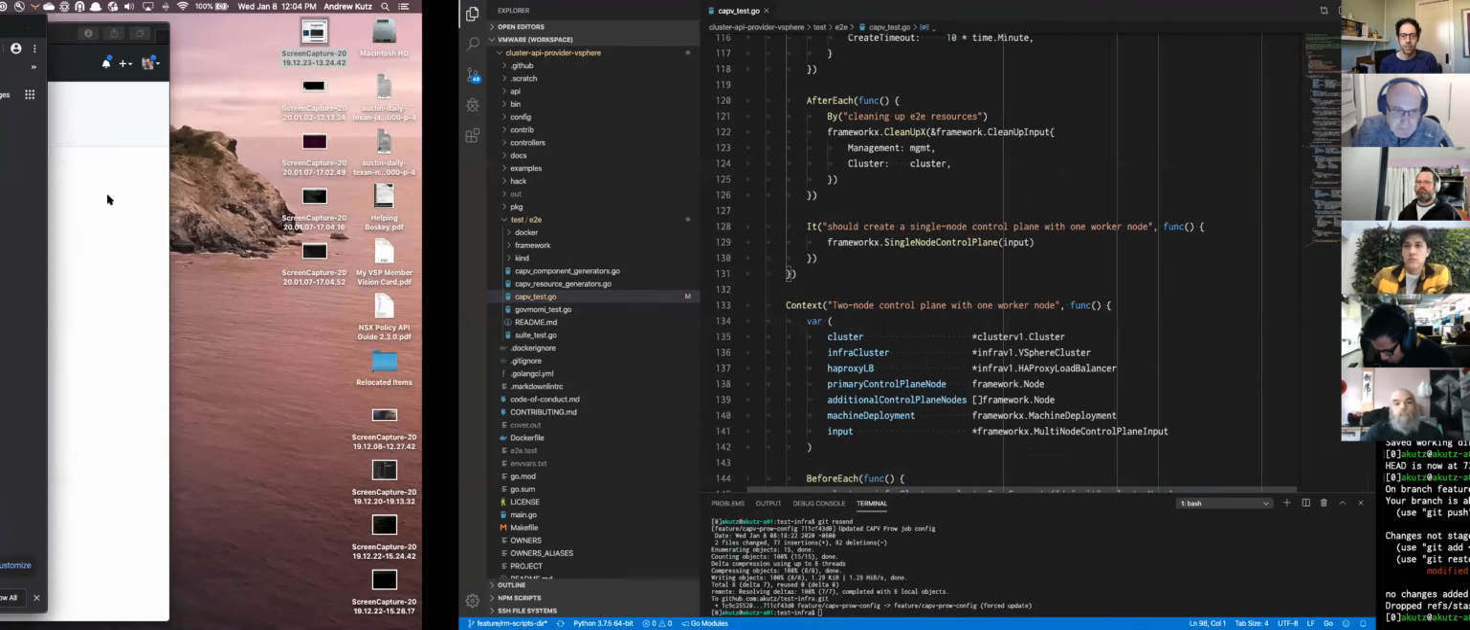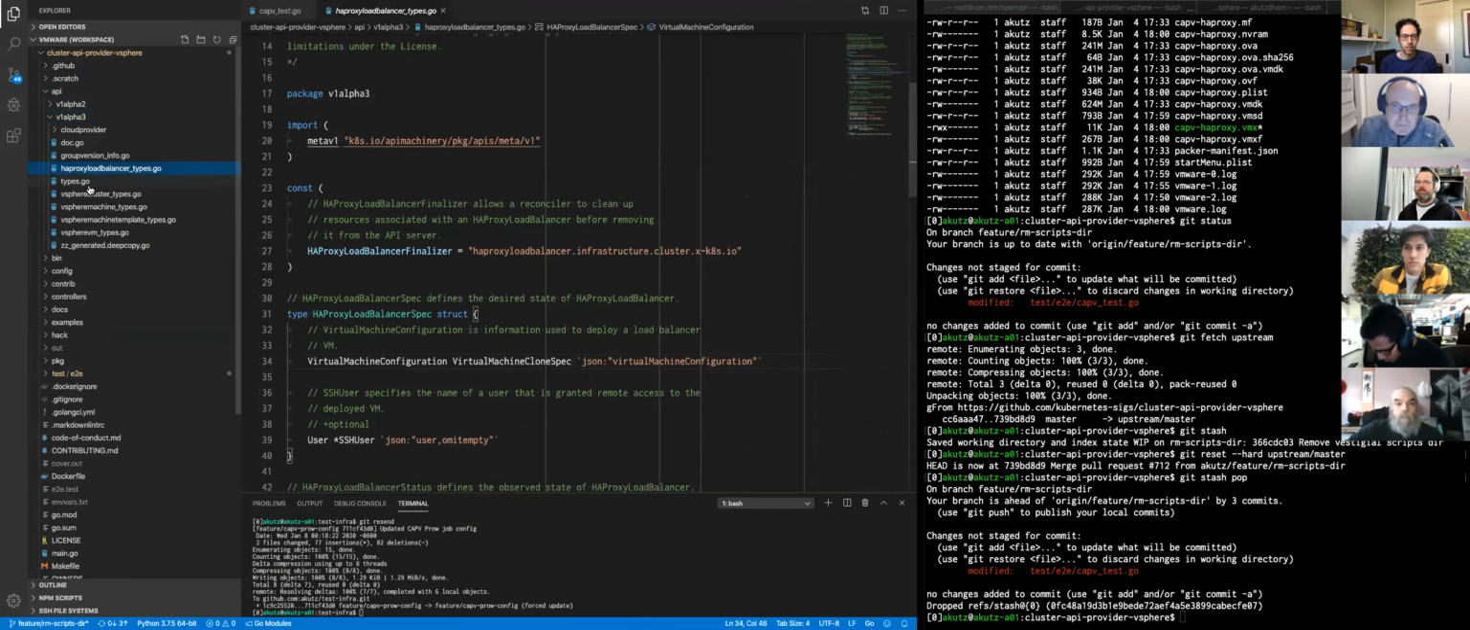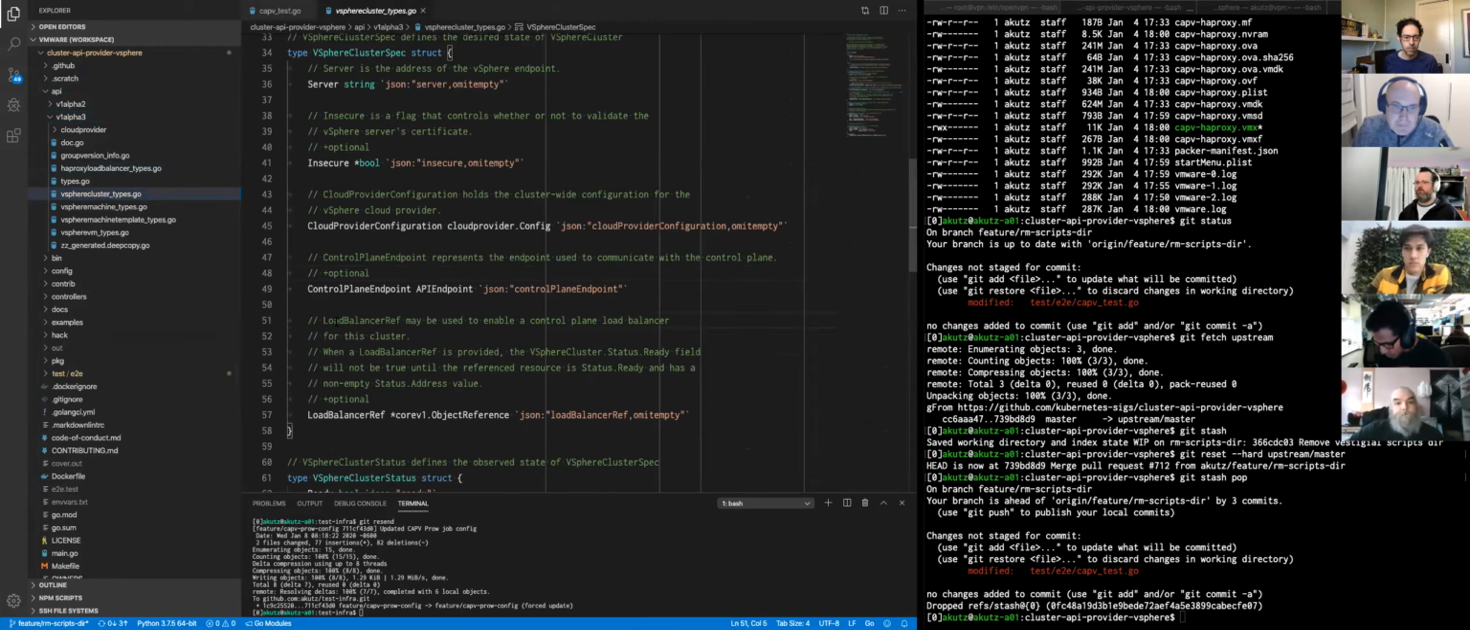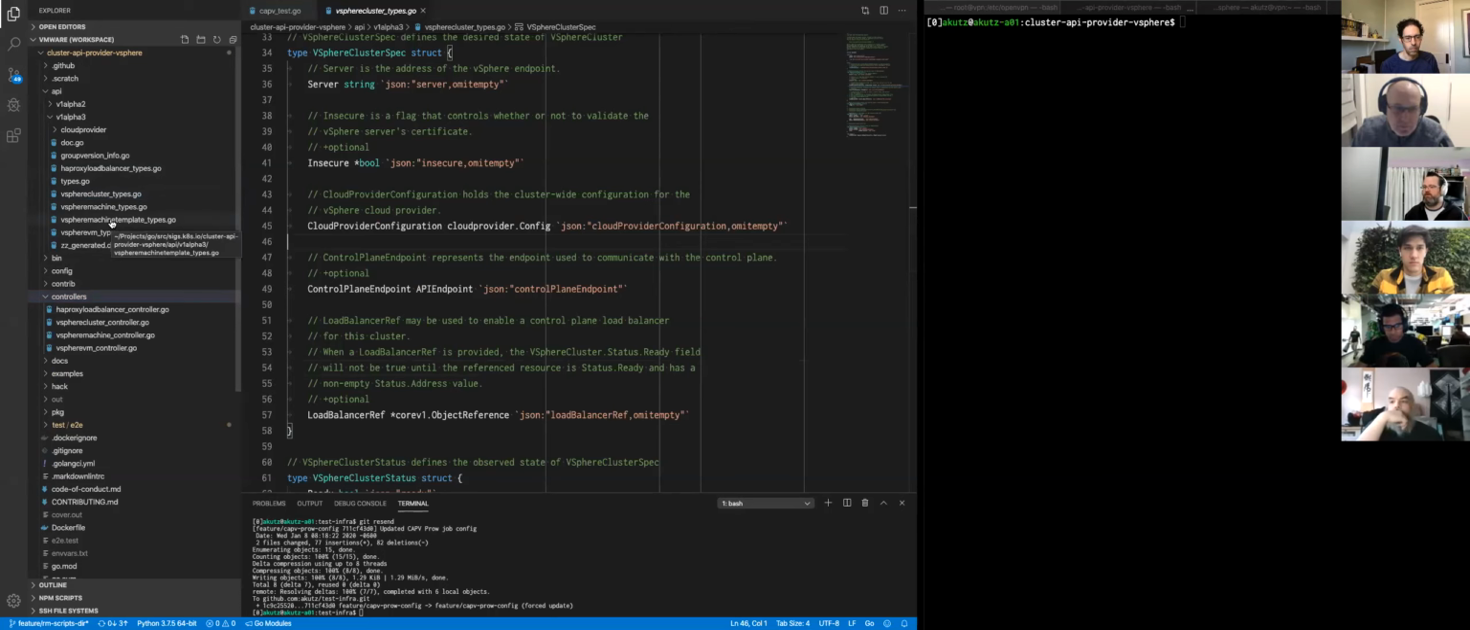So I guess the easiest thing to do would be to go over the CRDs real quick. All we did was introduce a new field into our infrastructure cluster called load balancer ref. This load balancer ref points to, at this time, an HA proxy load balancer. The HA proxy load balancer CRD and the infrastructure CRDs, that's vSphere cluster and vSphere machine, have no relationship to one another other than this load balancer ref.